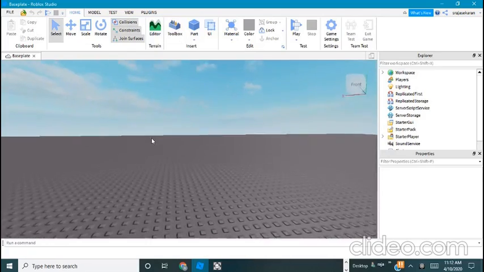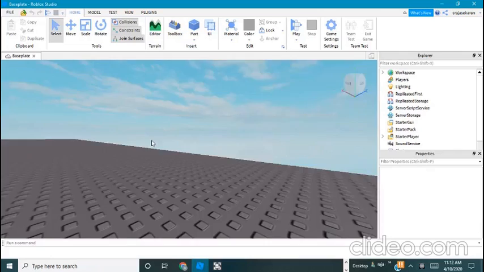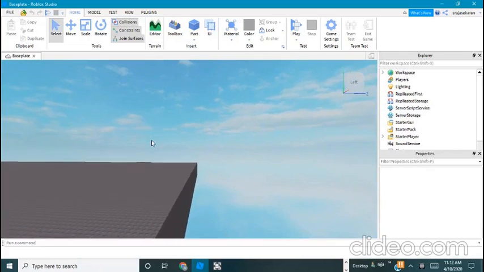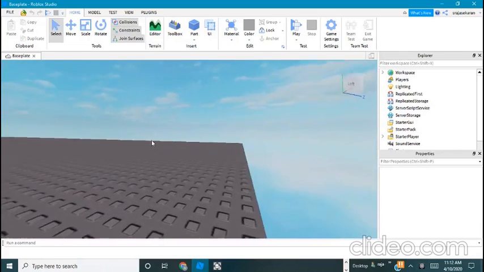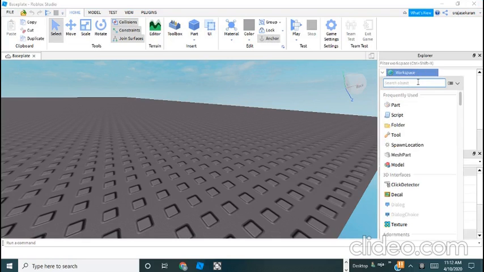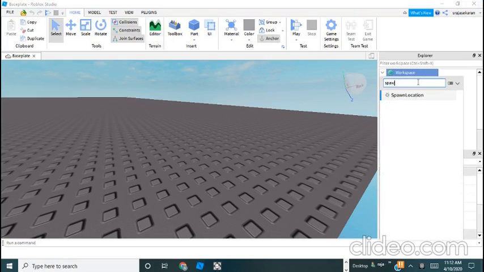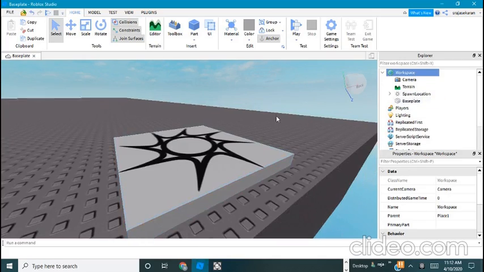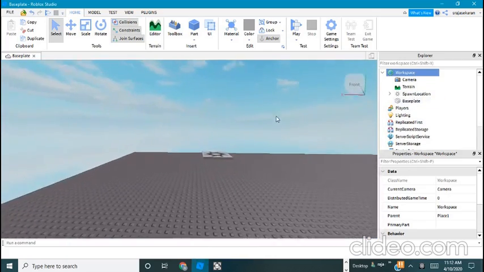So first we want to find a spot to place your spawn. So we'll place it in the corner right here, spawn point. Click the arrow next to workspace, then click the plus sign, then search spawn location. Then you should click that and it should appear right in the center of your screen. So for me it was right there.